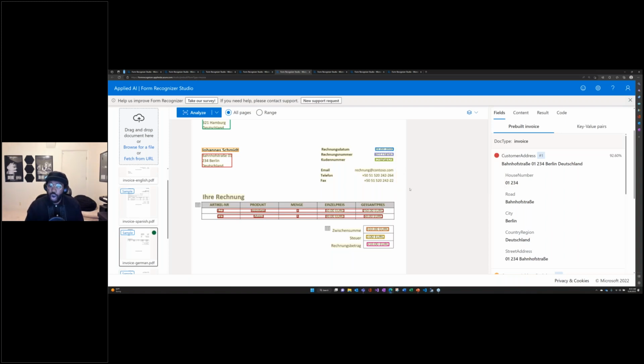So now, if you are familiar with the studio and you are familiar with the invoice model, you will notice that there is an extra tab that was not here before, and that is this key value pairs tab. And you may have also noticed that there are some values on this document which were not recognized by the pre-built invoice model, such as the email, the telephone number, and the fax number. This is because these fields are not part of our predefined fields. However, if for whatever reason you do need these fields or any other additional key value pair that is not currently covered by the pre-built model, you can still get them. And so that is the purpose of the key value pairs tab.